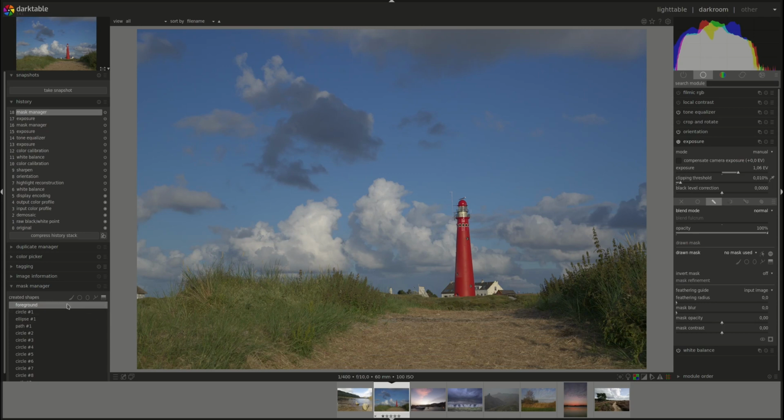You can as well create the shapes directly here before you start using them in modules. The right click menu allows you to duplicate shapes, delete shapes, and clean up unused shapes. So any shape that's in the Mask Manager but is not used in a module will be deleted if you do that. But you could delete shapes as well, one by one, if you're not using them.